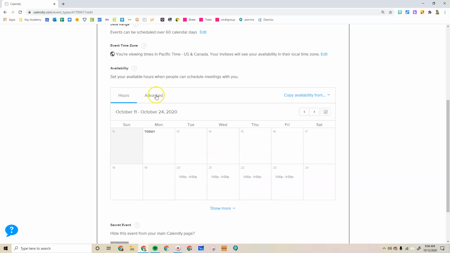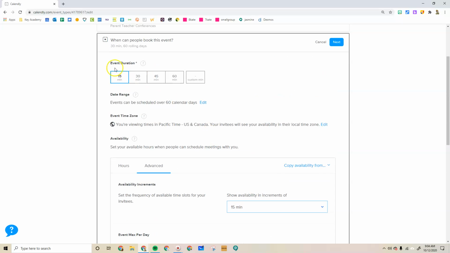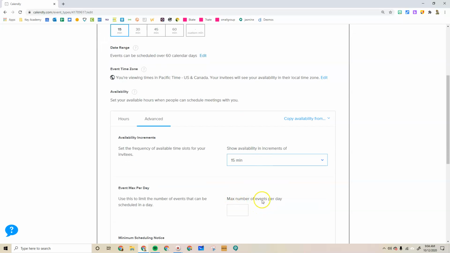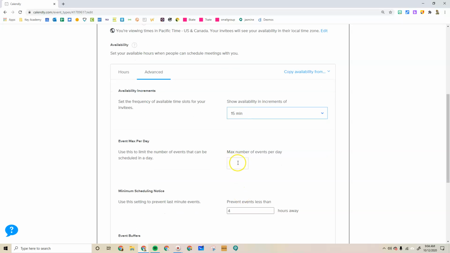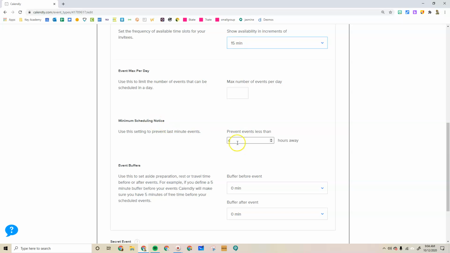Go ahead and now select advanced up here above the calendar. You're going to want to make sure that the increment time matches whatever you put up here. So your event duration, make sure the increment matches. You don't need a maximum number of events per day. For the scheduling notice, I guess this is probably fine for 4 hours.